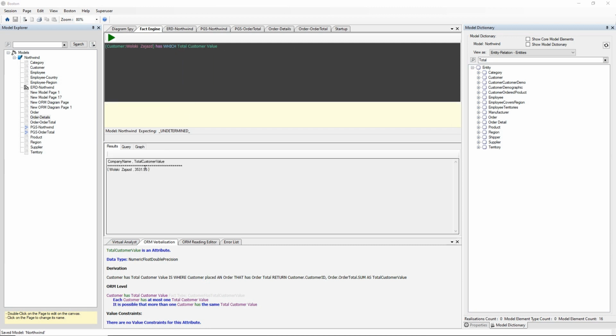And the total value is $3,531.95. So the customer Wolski or Volsky Jazard has spent a total of, or ordered at least a total of $3,531.95 with our Northwind business and as stored in our database.